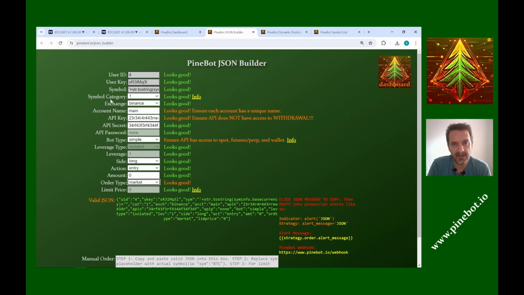Next, the dynamic positioning only works on entries. So you're only going to use it when your action is an entry, and to use the dynamic positioning, you would set the amount equal to 0. So 0 is just telling PineBot we're going to use dynamic positioning. I've already filled everything out in this JSON, and you can see that the exchange I'm using is Binance, and the account name is main.